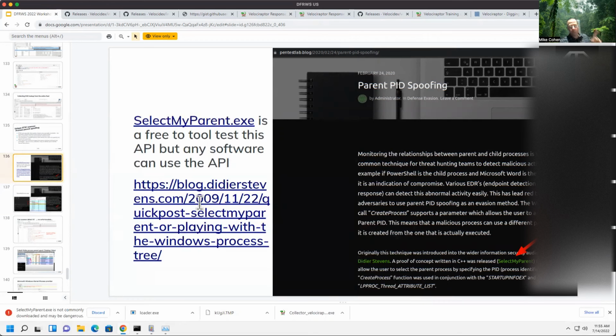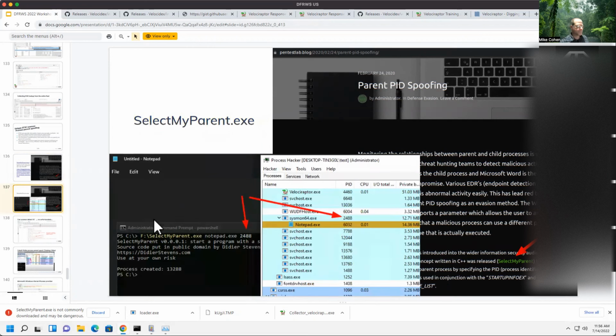Now, I just wanted to point out this blog post from 2009, which first mentioned this thing. It said, hey, the API allows you to do this. It's kind of weird. So this has been known for years, and it's actually been used by a lot of malware for years. It's a really common thing because it basically breaks all of the current assumptions in EDRs about parent-child relationships. I just wanted to do this really quick demonstration.